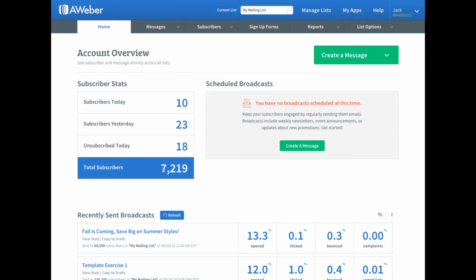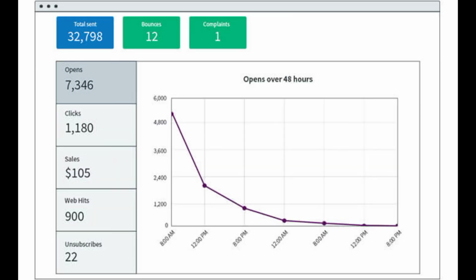5. Reports. Aweber doesn't just track vanity metrics such as opens and clicks, but also more granular revenue-based metrics that allow you to properly measure the ROI of your campaigns. This includes metrics such as conversions, revenue over time, sales in a specific period, such as the past 24 hours.